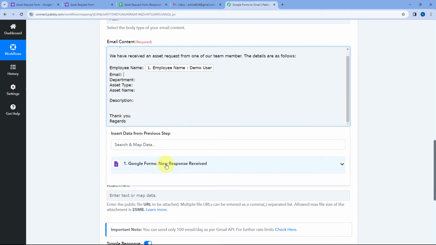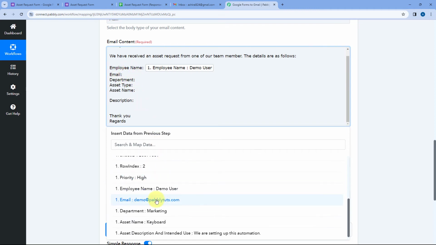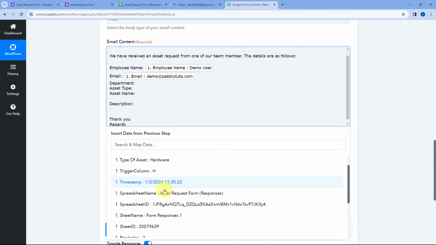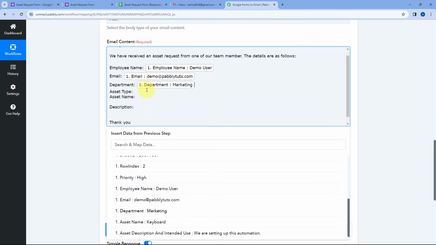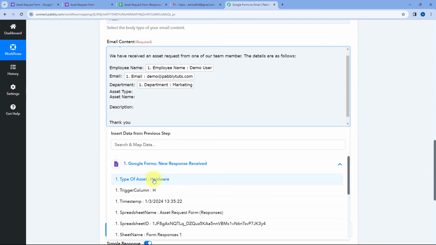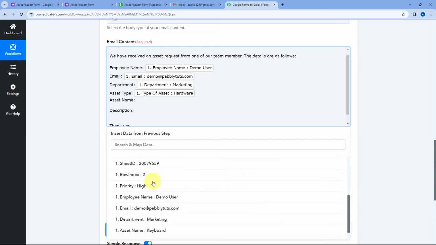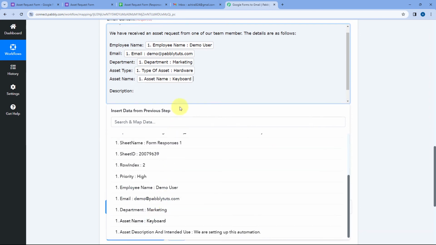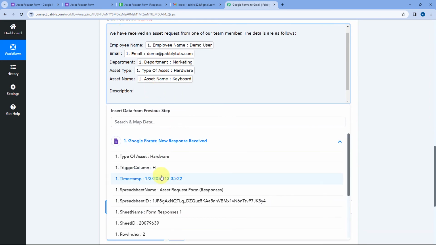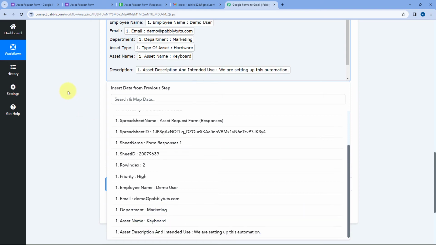And after that, it is asking us for the email address. So from the drop down, we are going to use the same process of mapping and map the email. Then we are going to map the department. So here is the department. Then after that, let's map the asset type. So the asset type was hardware. Then we have to map the asset name. Here it is. From the drop down, map the asset name and then map the description as well.